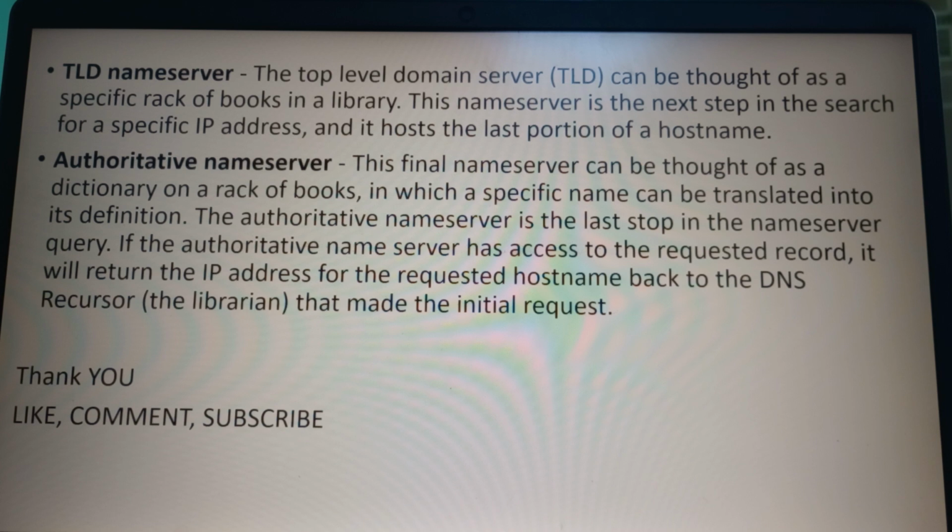Last type is authoritative name server. The final name server can be thought of as a dictionary on a rack of books, in which a specific name can be translated into its definition. The authoritative name server is the last stop in the name server query. If the authoritative name server has access to the requested record, it will return the IP address for the requested host name back to the DNS resolver that made the initial request.